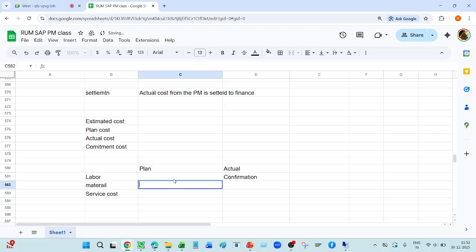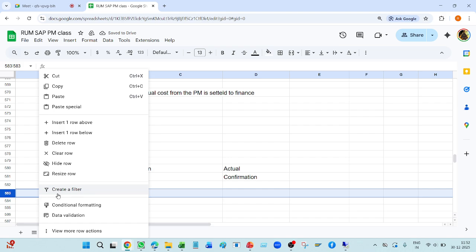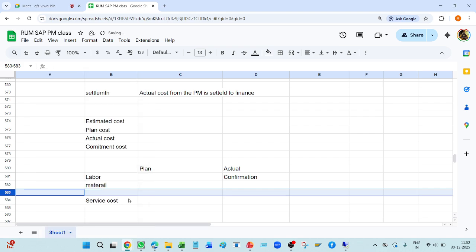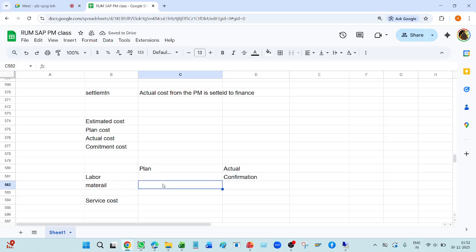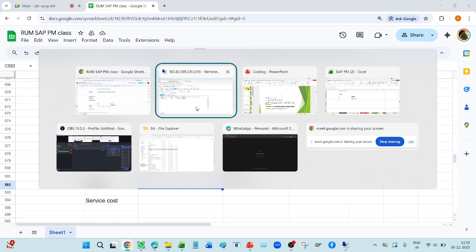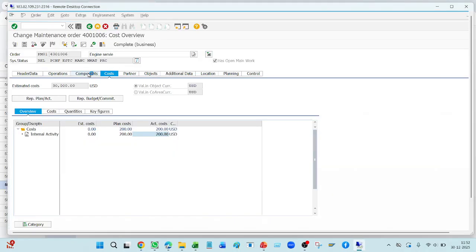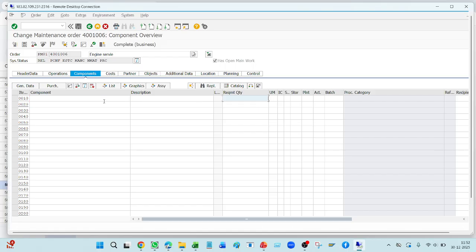Okay. And for the material there are two flows, stock and non-stock, that you know a little. For stock, the plan cost will come according to the quantity you entered. That we'll see in material later. According to the quantity you give, your plan cost will come.